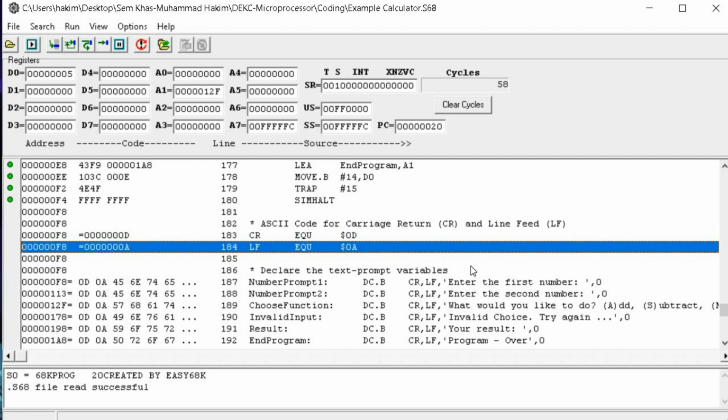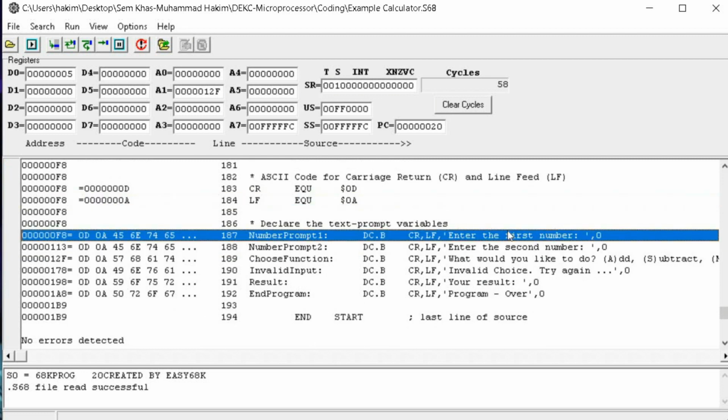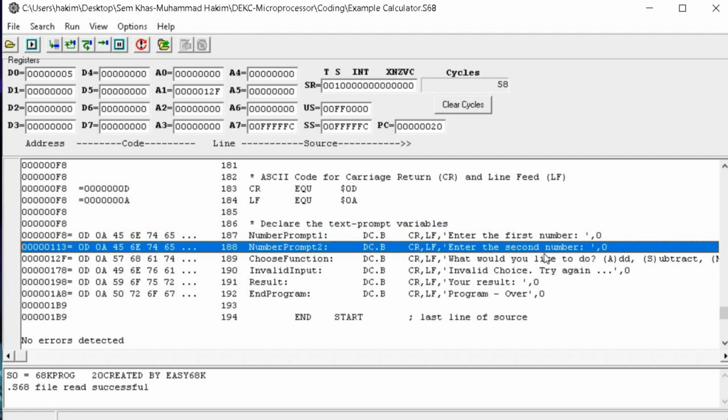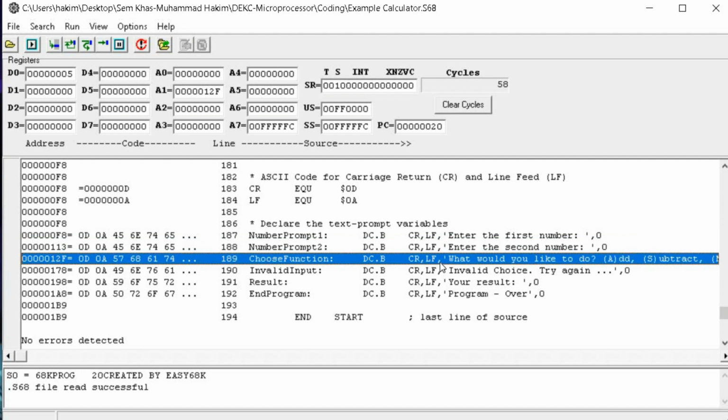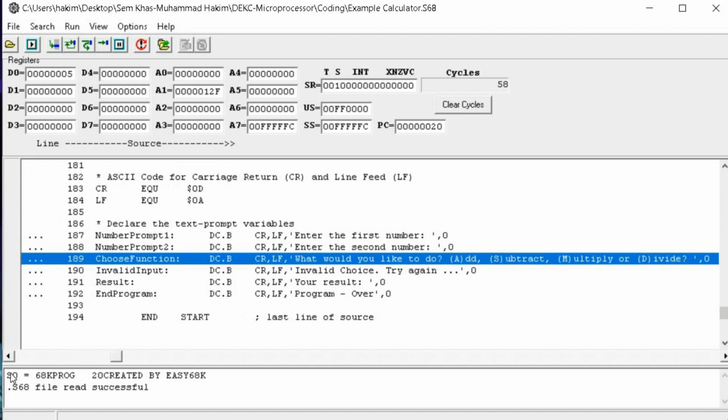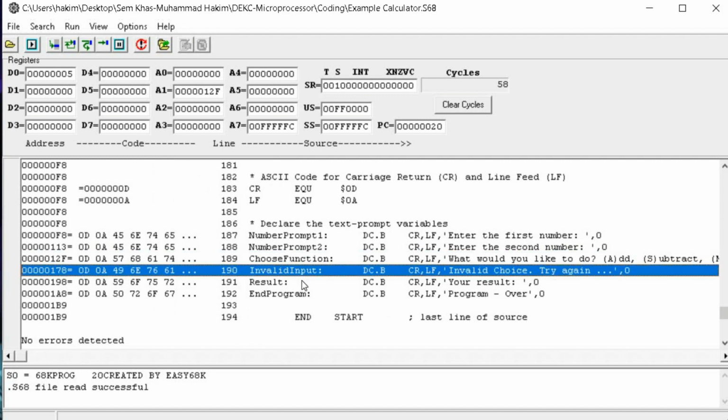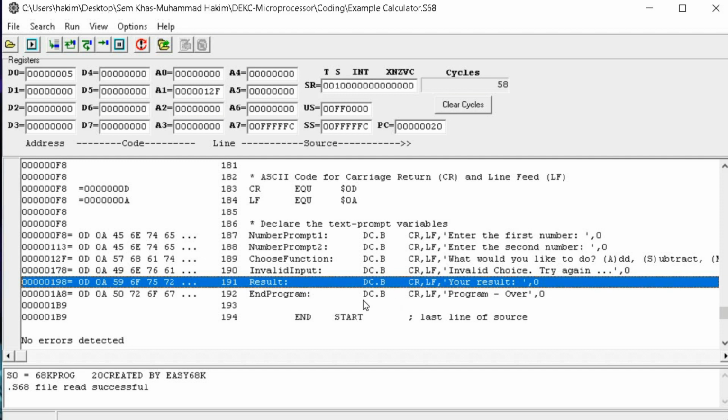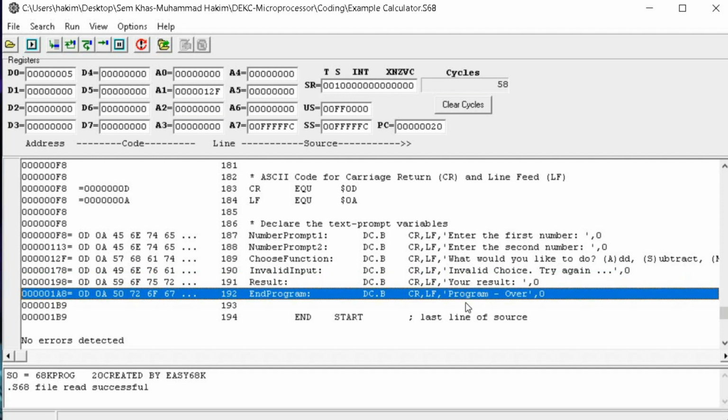After that, we declare the text prompt variables. Number prompt 1: enter the first number. Number prompt 2: enter the second number. Then the choose function: what would you like to do, A, S, M, or D? Then we have the invalid input, the coding we made above: invalid choice, try again. This is the result, your result.